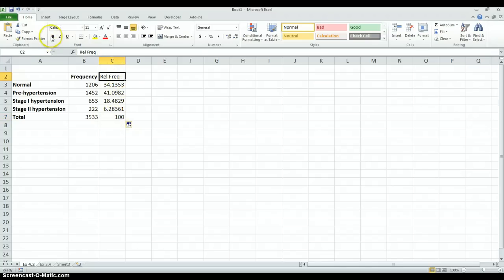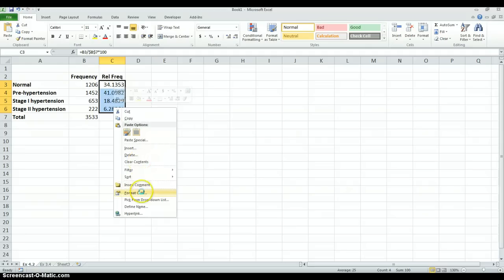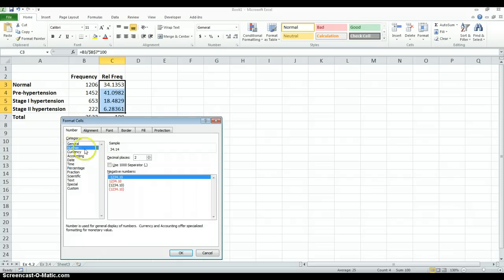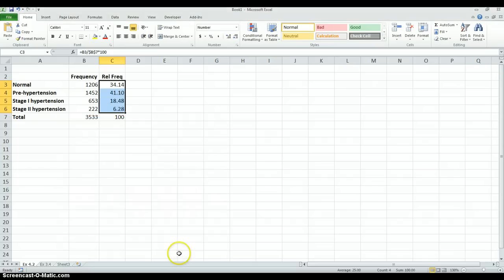There's our relative frequencies. And let's just make this look a little prettier. We're going to make that bold and center it. And then maybe I don't really need all those decimal places, so let's highlight those cells and do a right click, go to Format Cells. Under Number, let's change this maybe to percentage with 2 decimal places. No, let's just change it to a number with 2 decimal places. And there we go. So there's our relative frequencies out to 2 decimal places.